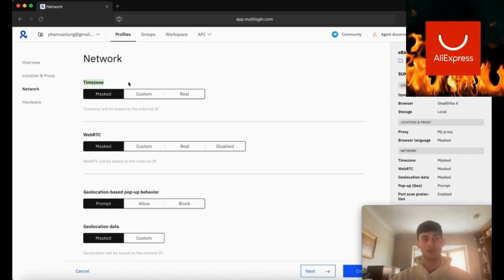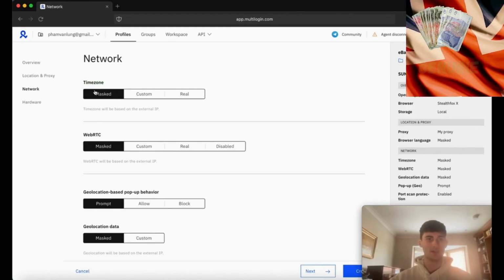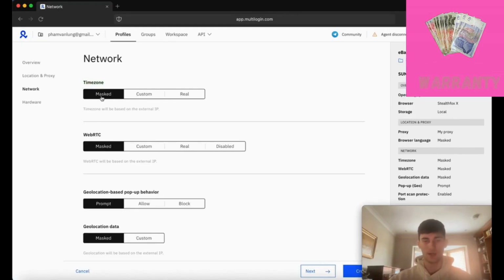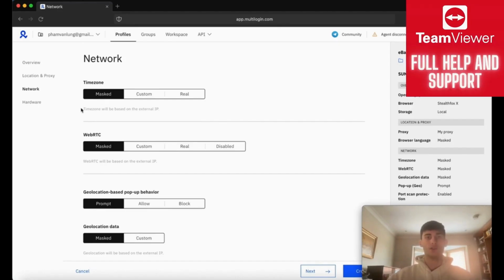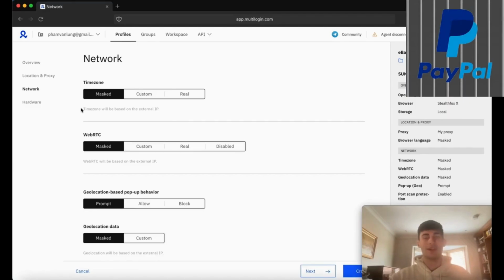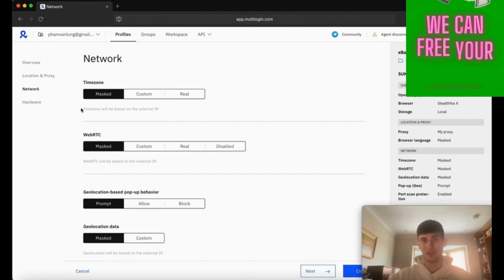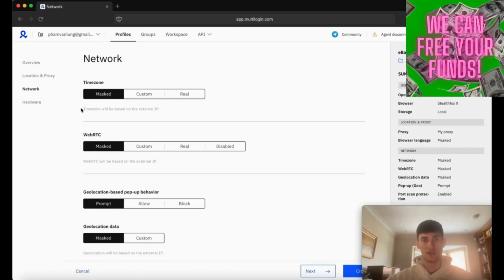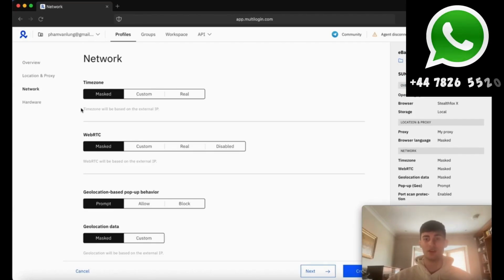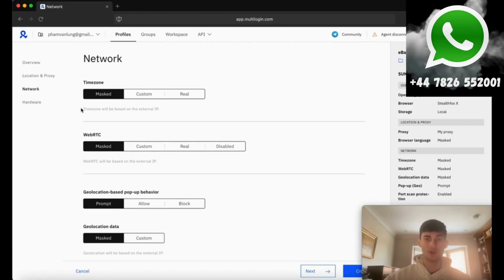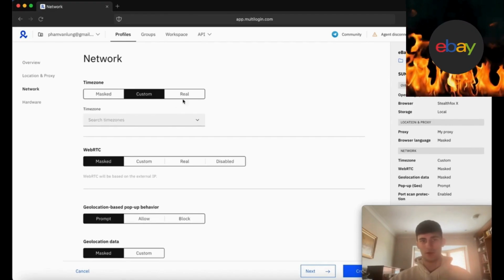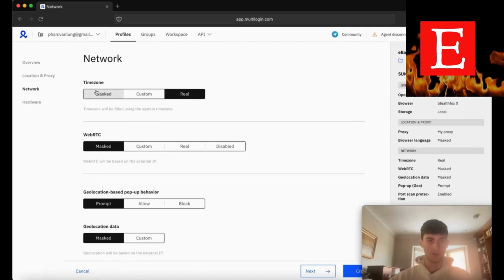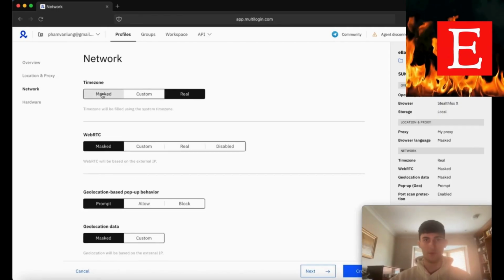So then we have time zone. Now this is really, really important, of course, and here you're also going to put masked. In terms of Stealth accounts, you need to put masked. This is going to use the IP you're using, so the dedicated IP is going to put the time zone that matches that dedicated IP. So if you're using a French dedicated IP because you're creating a French Stealth account, then the time zone is going to be the time in France. Understand? Custom, you can put your own. Real is going to be your actual time zone. So once again, United Kingdom for me.